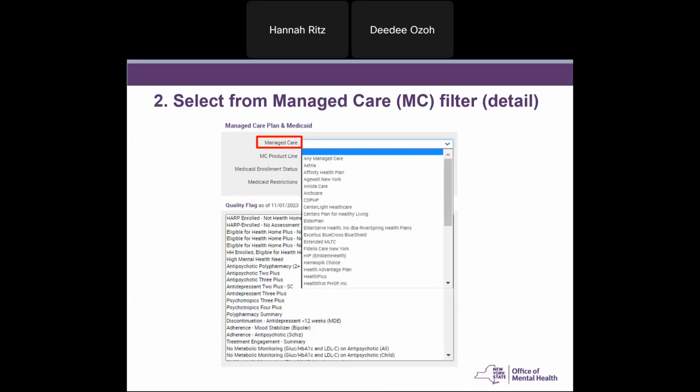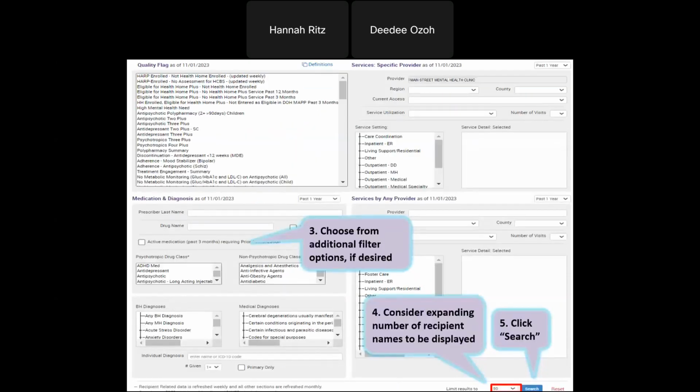Then I'll select the managed care plan I'm interested in searching with. Then I might also add on a quality flag to my search, for example, the HARP enrolled, not health home enrolled flag. Then I would consider expanding the number of rows displayed and click search.